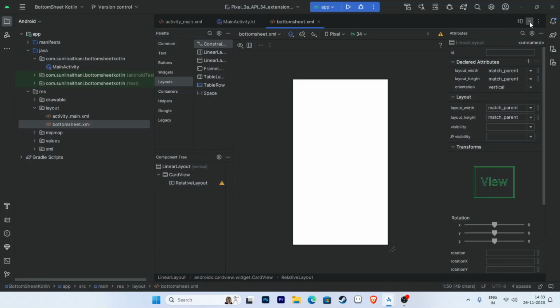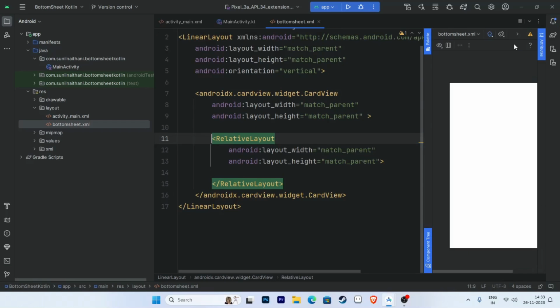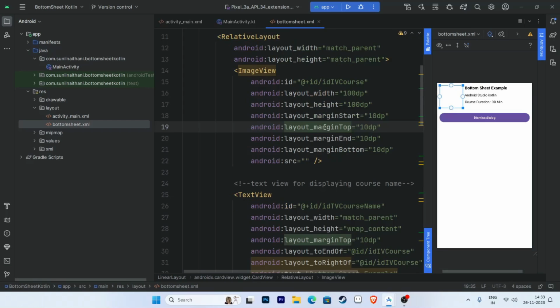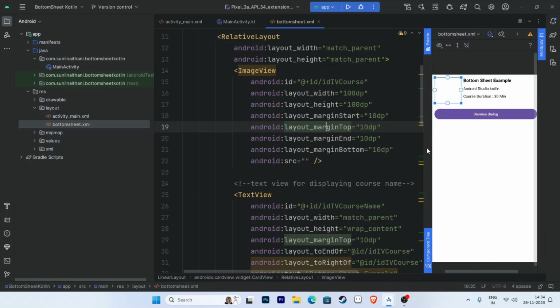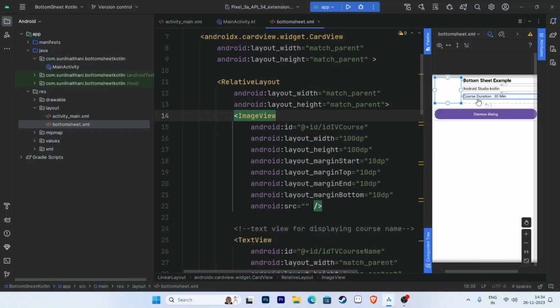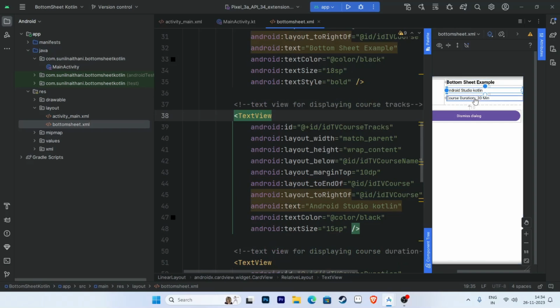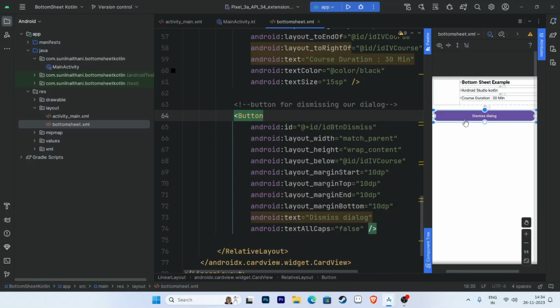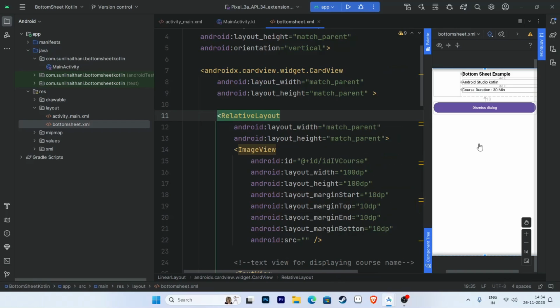Now go to the code view, split, and insert some controls here. I have inserted an image view, a text view, another text view, another text view, and a button for dismissing the dialog.